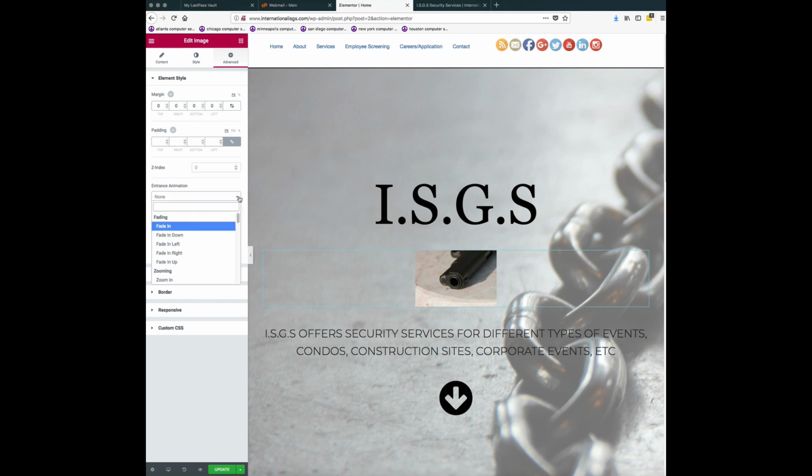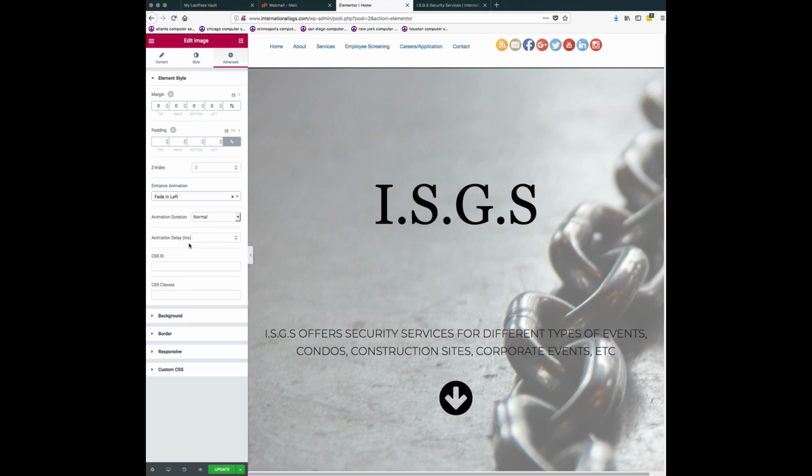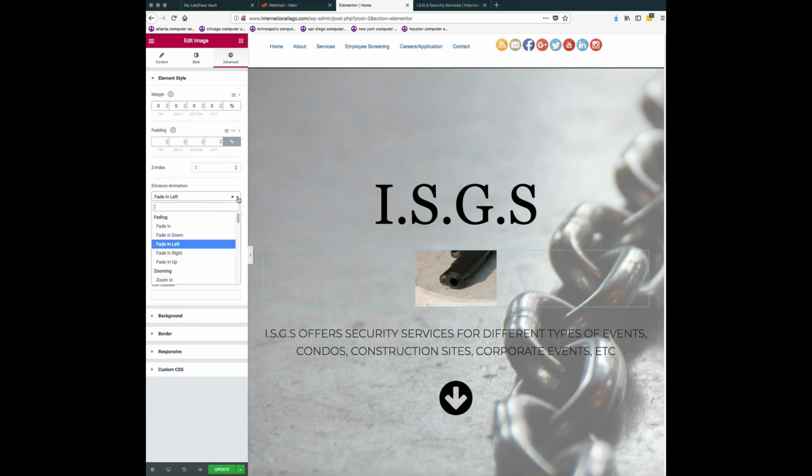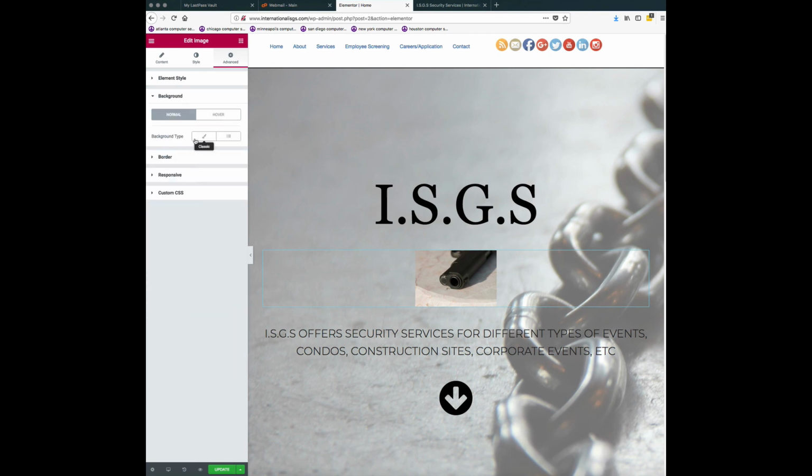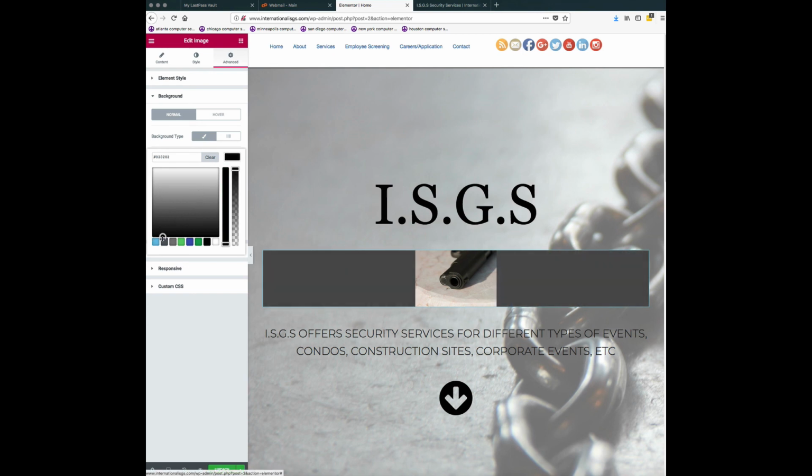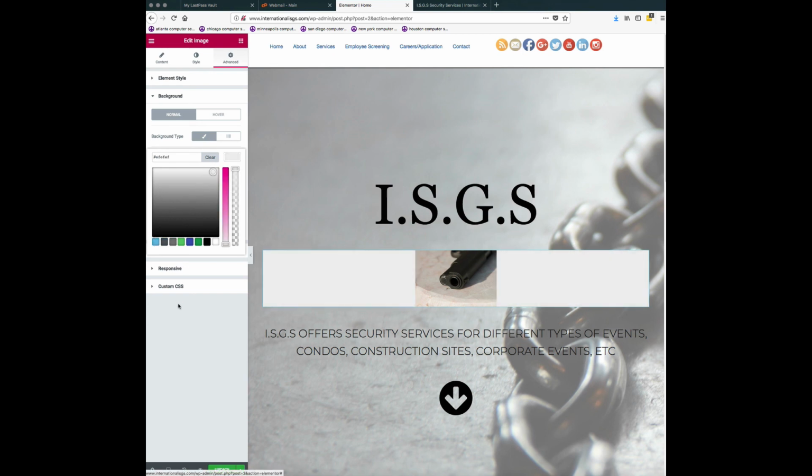Animation, you can have an animation for the image to go in slightly, fade in, or fade down. See, you can put effects. The duration of the effect, the delay. Now the background, if in this area you want sort of a color, you see, there's a color.